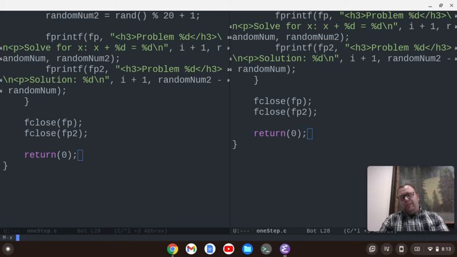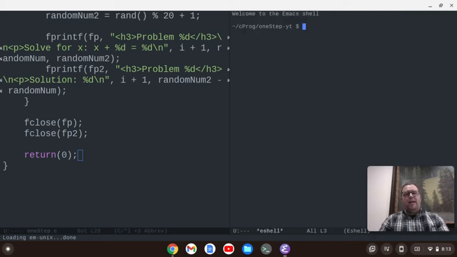Now let's open up another window over here. I'm using Emacs, I'm going to open eshell, and then we can build and run the program. So I'm on Linux, I'm going to use GCC, and then let's just do the name of the file, and we're going to output, and let's just call our output one step. And we're good to go there. Now to run it, I'm going to do a dot slash and then one step. Okay, and it ran very quickly.